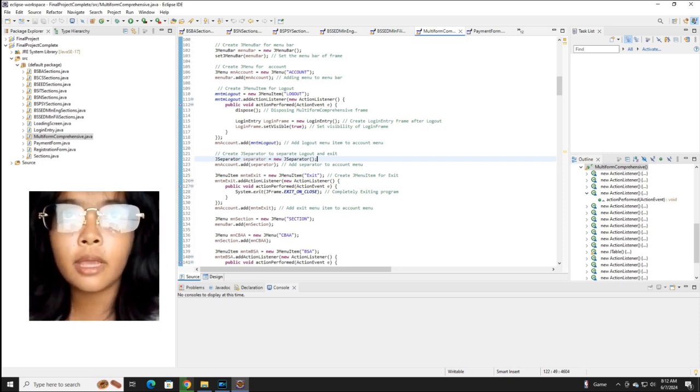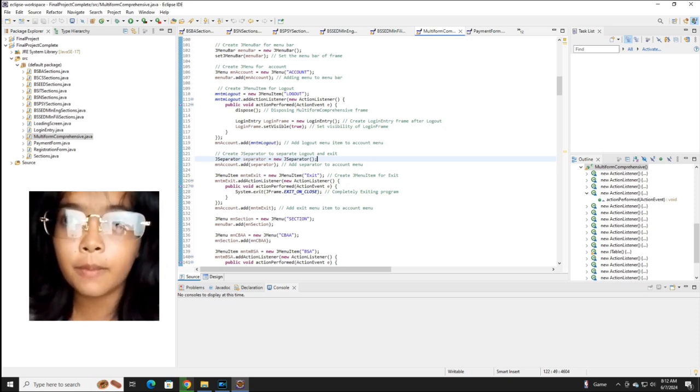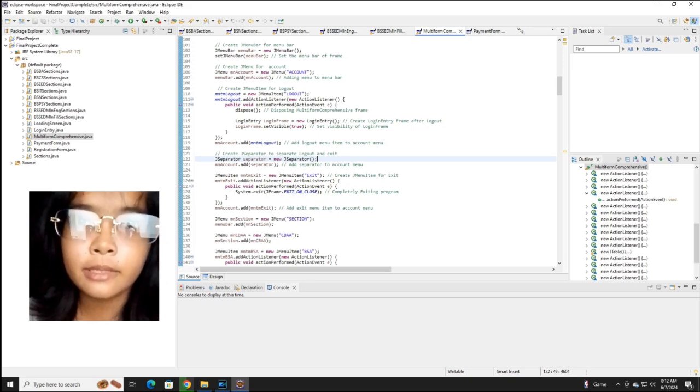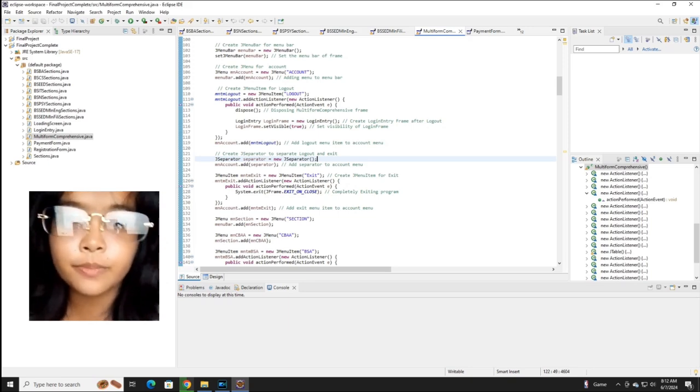The next one is to create login entry frame after logout and to set visibility of login frame. Create login entry frame after logout describes the creation of a new login entry frame after logout, and set visibility of login frame sets the visibility of the login frame.